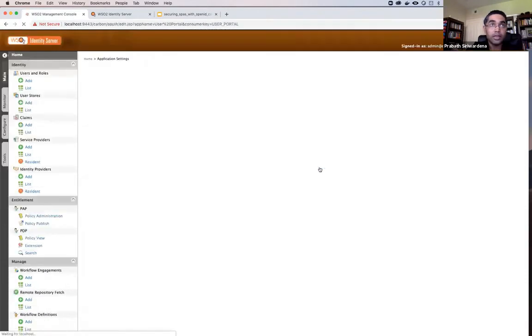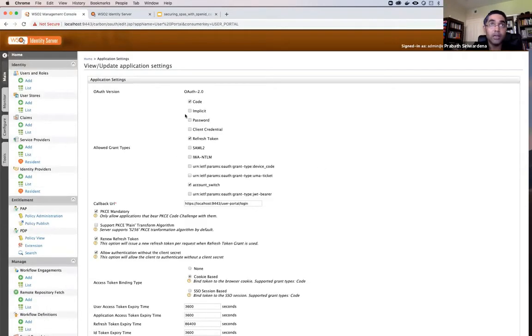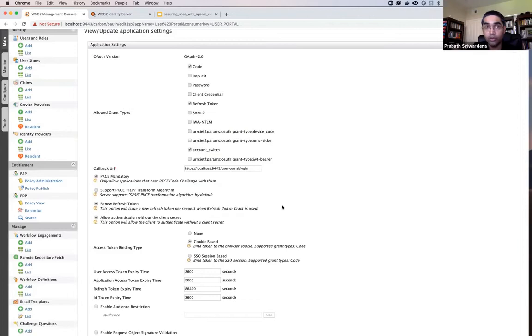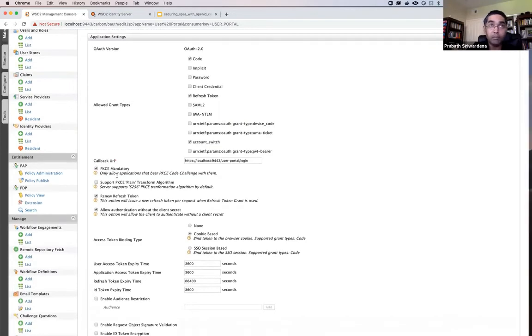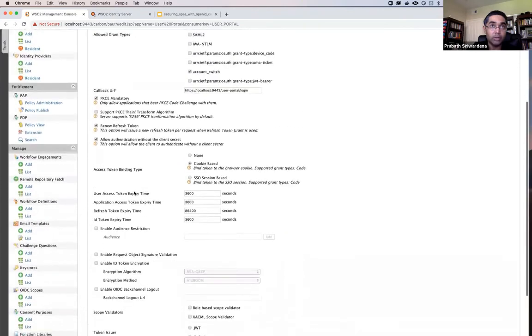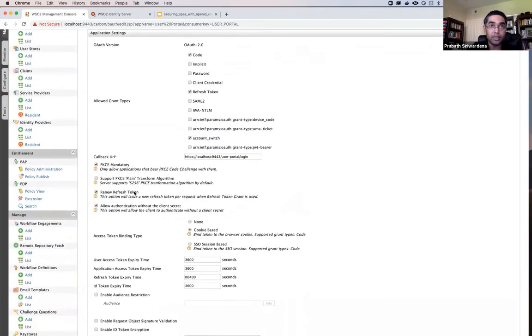The client ID is user portal, and here we have enabled the authorization code and refresh token grant types. So it is using the authorization code flow, right? And we have made PKCE mandatory, to protect this application from any code interception attacks. And we also have renewal of refresh tokens. I'll talk about that later. I have a slide on that towards the end.